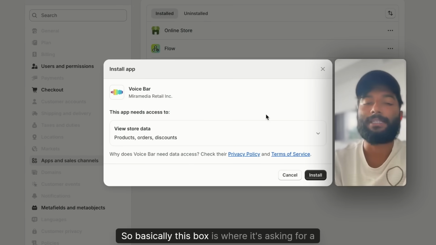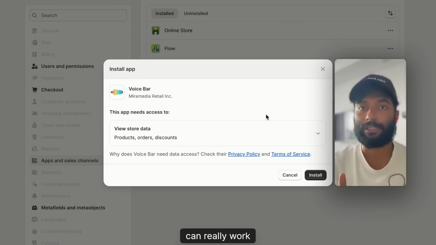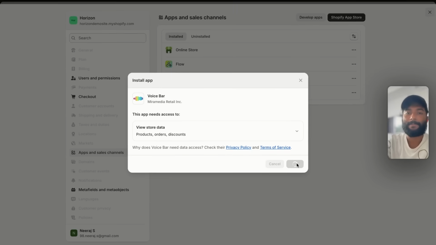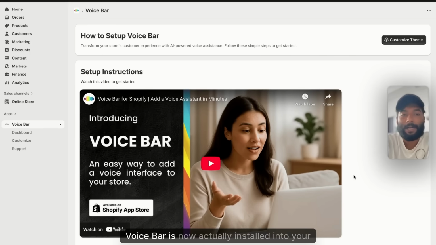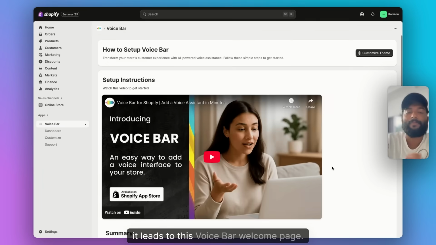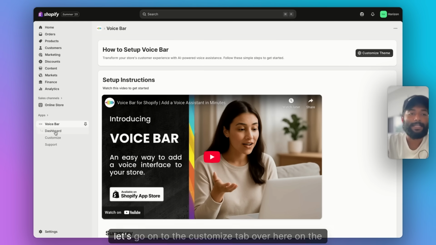So basically this box is where it's asking for a few permissions from your Shopify store so that it can really work effectively in your Shopify store. Just press install here. That's it. Voice Bar is now actually installed into your Shopify store, and it leads to this Voice Bar welcome page. So now all we have to do is customize our Voice Bar so that it really appears good in your Shopify store. For that, let's go on to the customize tab over here on the left side.